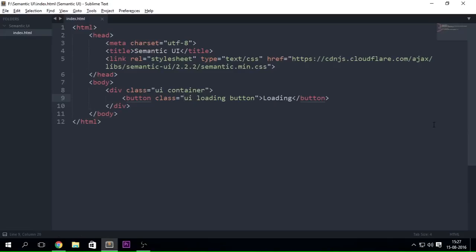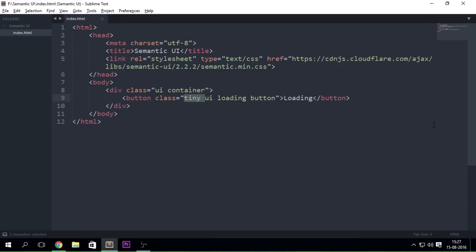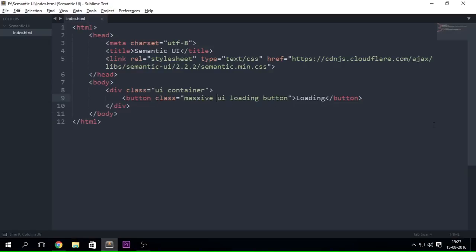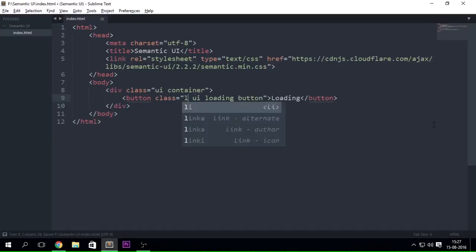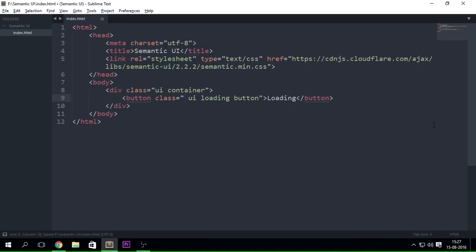Now if I want this button to be tiny, I can simply put tiny in there, and you can see how this button shrinks. And let's say I want this button to be massive, and if I press F5, this button grows completely huge. That's another thing you have to use. And then there are so many others, like large and small. And if you want just normal size, just like me, you can simply remove everything like that.